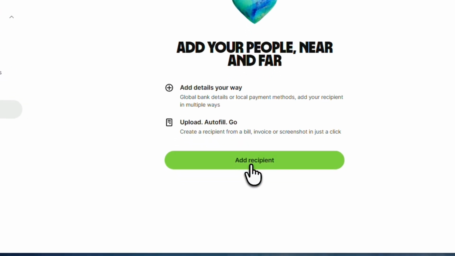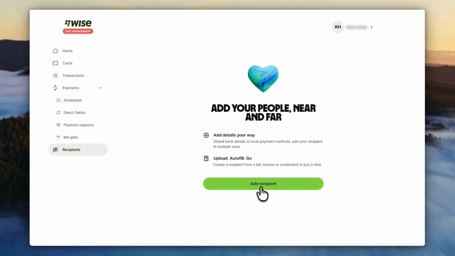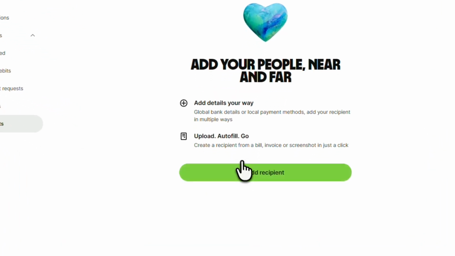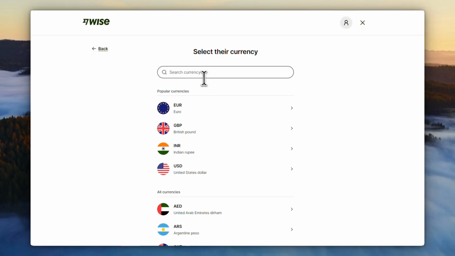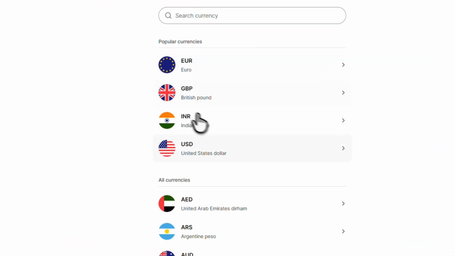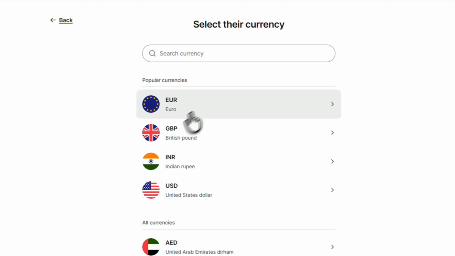Next, choose Add Recipient. Think of this as creating a new contact. Wise will guide you through a short form, and it usually takes just a minute or two if you have the details ready. You'll be asked to select their currency.